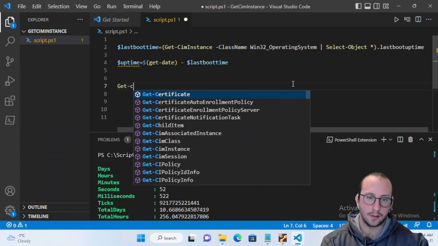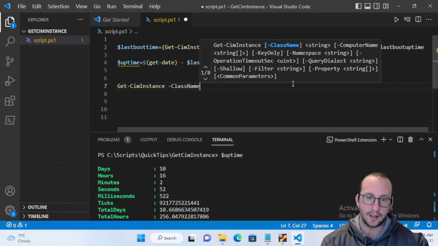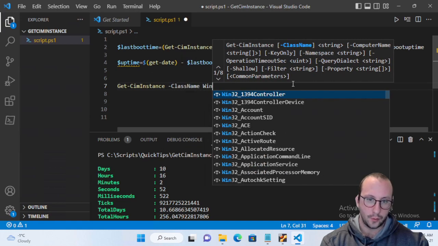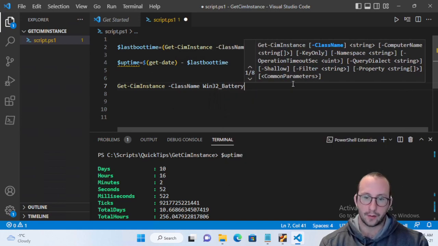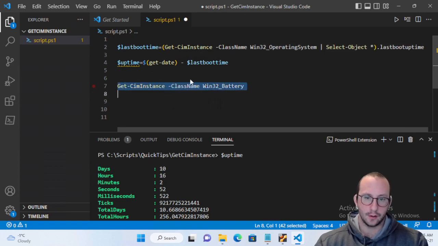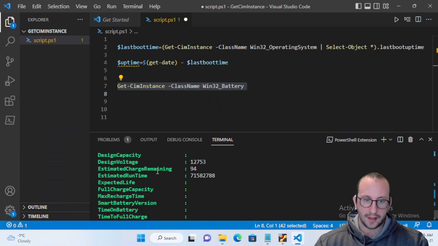So if we do Get-CimInstance, we do the class name, we do Win32_ and we have Win32_Battery. So if we just run that, it gives us right away the estimated charge remaining is 94.